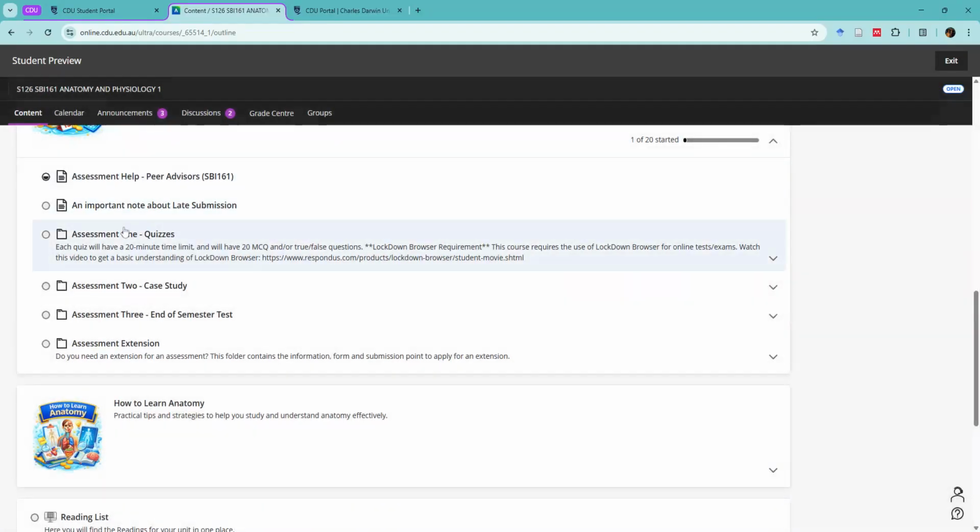There's also information about your different assessments for this semester. In each of those links, it includes the due date, the submission links, and important information for you to know.